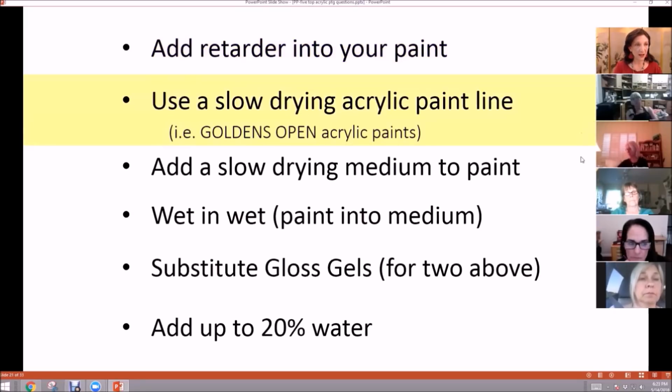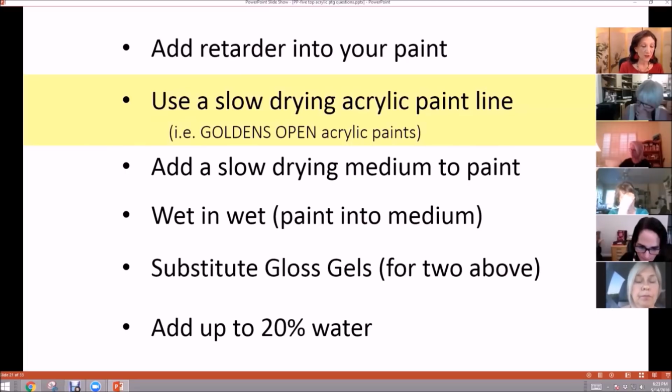Now, the second idea is to use a slow drying acrylic paint line. And I wanted to talk about Golden's Open acrylic paints because they're pretty unique. There's a lot of other acrylic brands available that are called slow drying acrylic, but most of them are just adding more retarder. And there is a limit to how much retarder you can add, as we just talked about. So the most that those paints can stay wet is maybe 5 or 6 times as much, instead of 3 times as much.